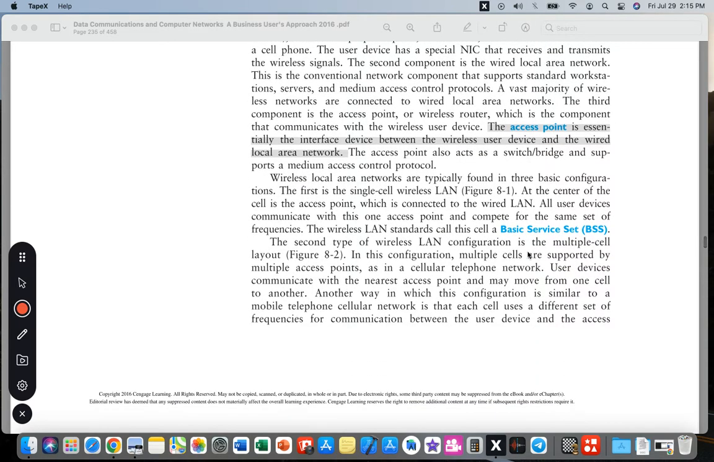After the access point, we see the base service set, BSS. We can see the BSS.